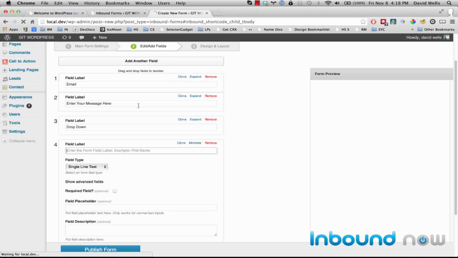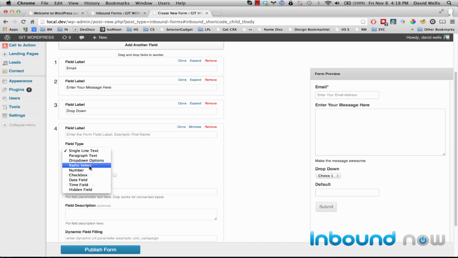All right, cool. So let's go ahead and add another one. We have radio selects, number. A number input is basically a number field where people can go up and down with the number there.